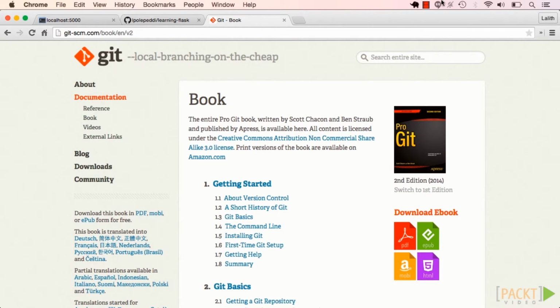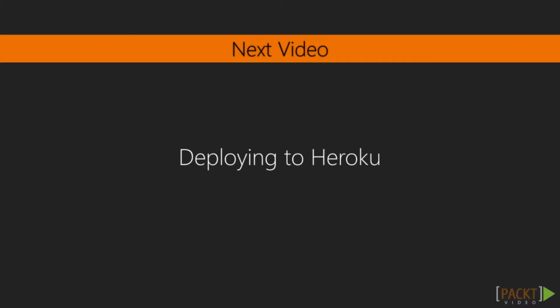There's much more you can do with Git, and check out this book to learn how you can make full use of Git and understand it more. Now that the code is under version control and pushed to GitHub, let's take a look at how to deploy the app to Heroku in the next video.